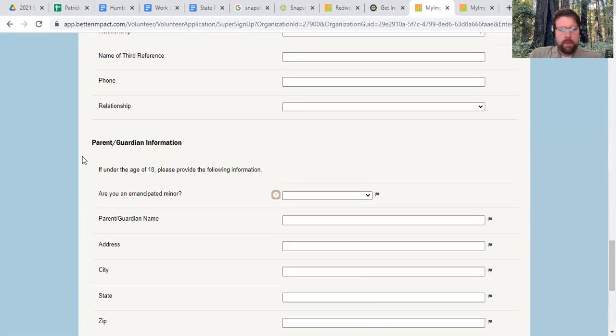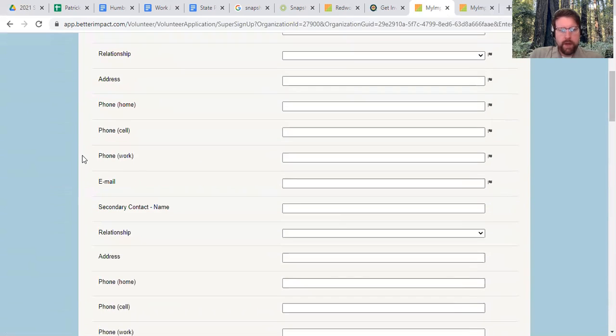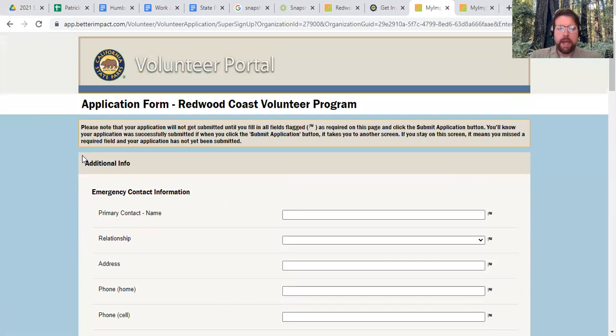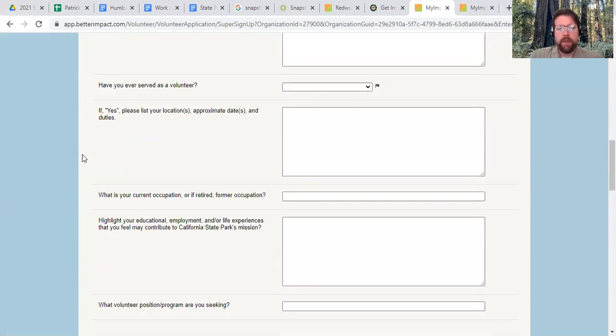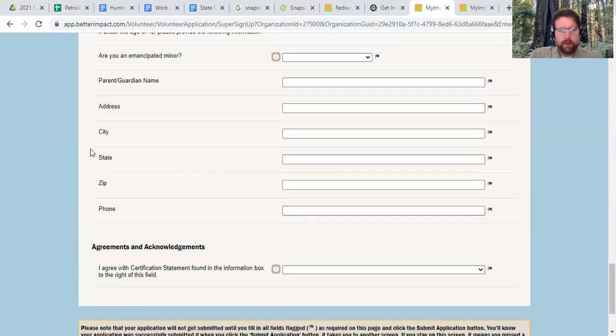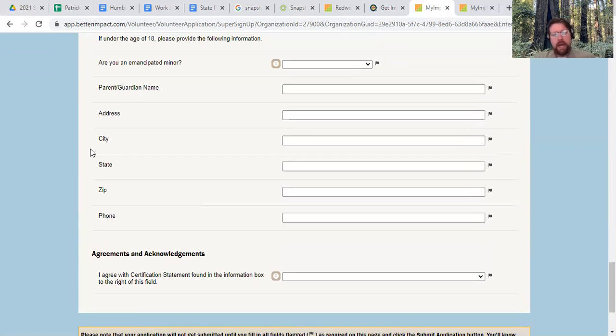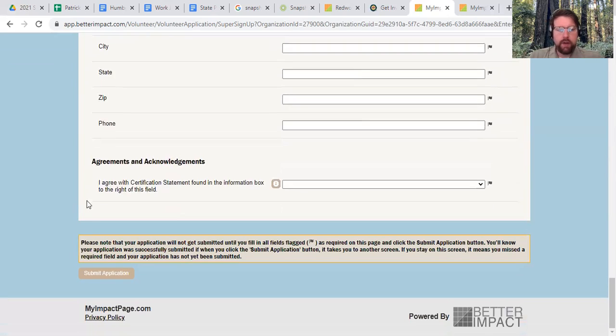So as a volunteer, I'm going to fill in all of this information. It's just basically everything you would have had on the paper form, but now it's put in a digital form. Once I'm done with this, it'll ask what park I want to work at, what activities, little background history. Once I've submitted this, that is going to show up in Better Impact.